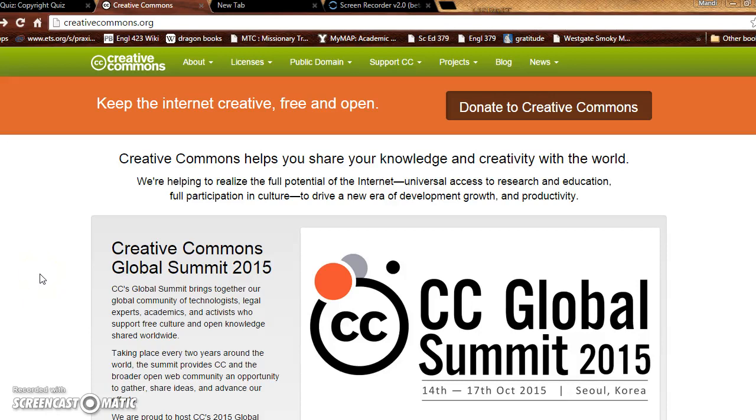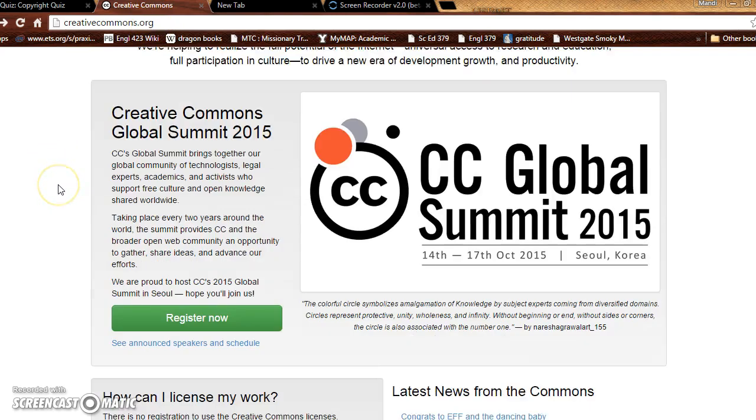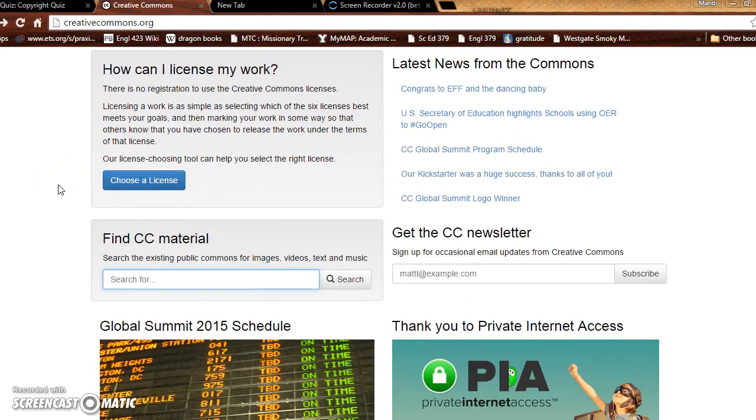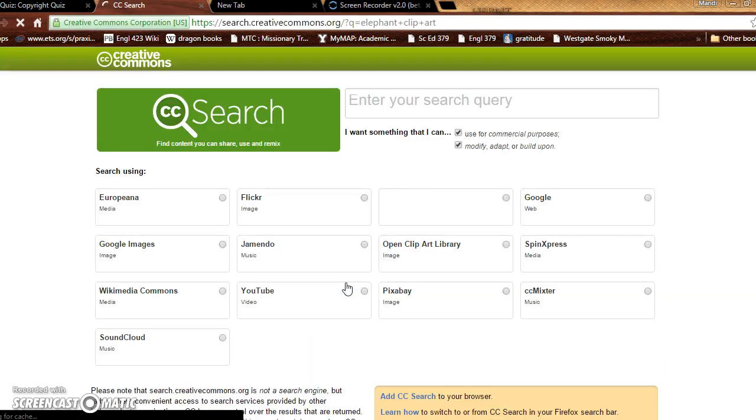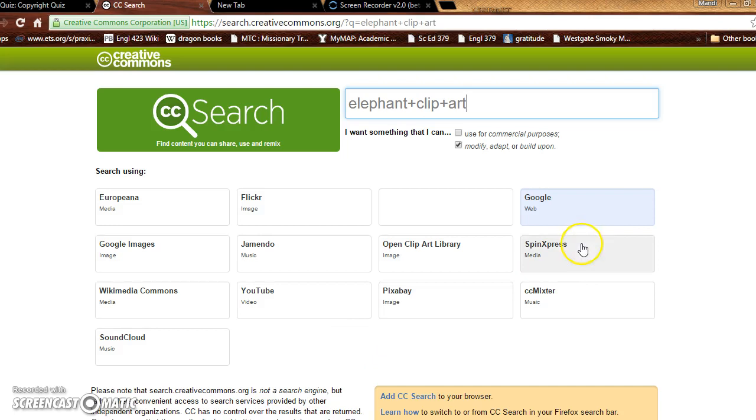Okay, so to access images, I've come to creativecommons.org and I'm going to scroll down to their search bar where I can find Creative Commons material and enter my search terms. Then it will take me to a list of places where I can find Creative Commons work, and I'm going to choose Google.